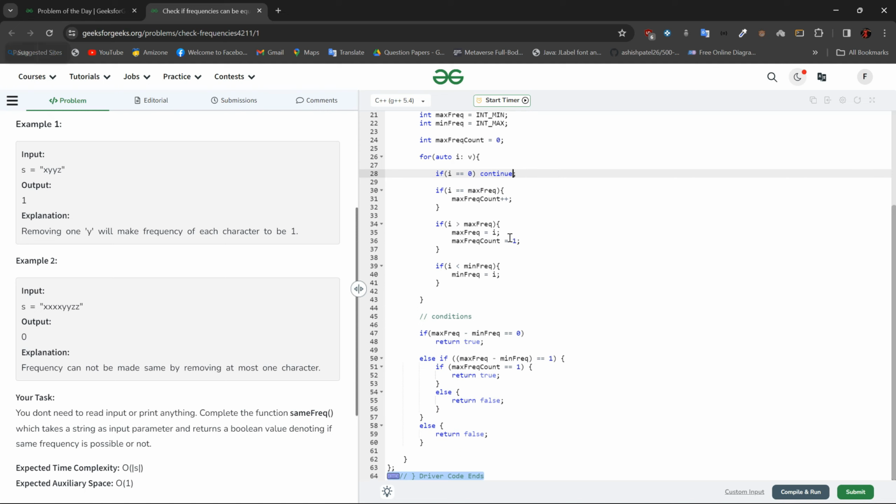Fine. Now at last we are checking the conditions, the same 3 conditions which we have discussed. If the difference is 0, we will return true. If the difference is 1, we will check for the frequency count, and so on. So this is a pretty simple code.